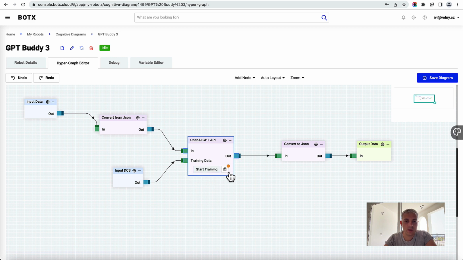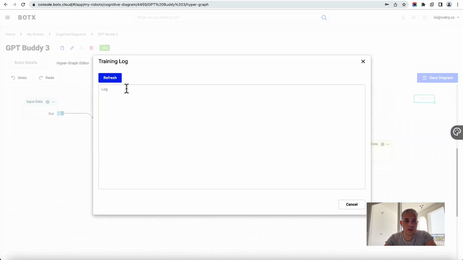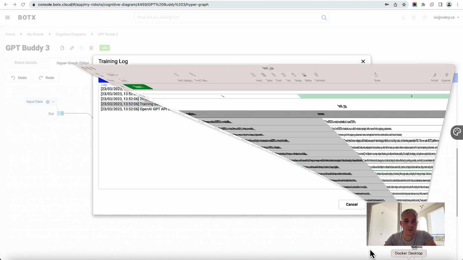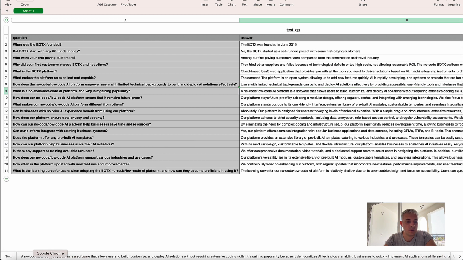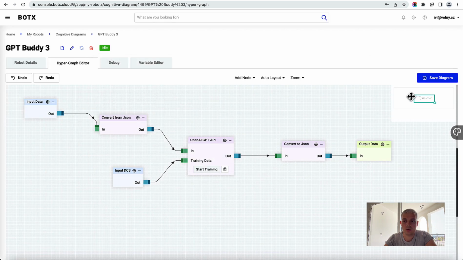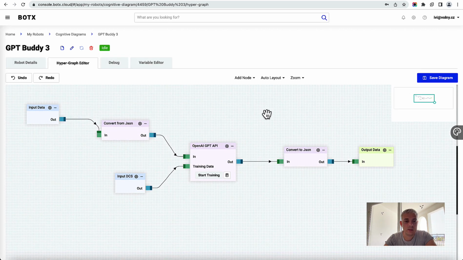Just to double check, you can click this little icon here, which contains the log file from the training. We can see that OpenAI training started. It fetched 20 records, which is correct. This file really has 20 records. And it did this computing, and it's all done. So we can close this. This all looks perfect, and now we can go and test our bot.